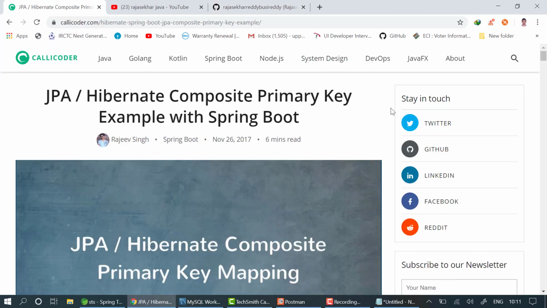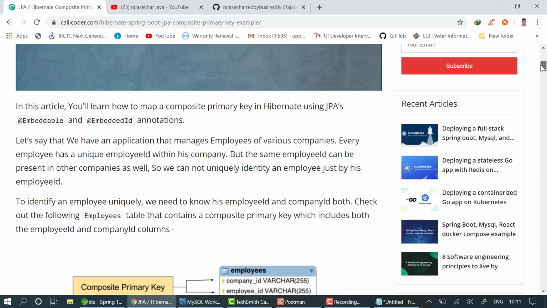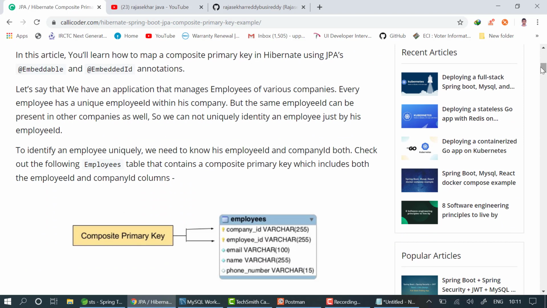In this video, we are going to see composite primary key in Hibernate or JPA by using an example with Spring Boot. For that, let's see a small use case: how exactly the requirement we will get.